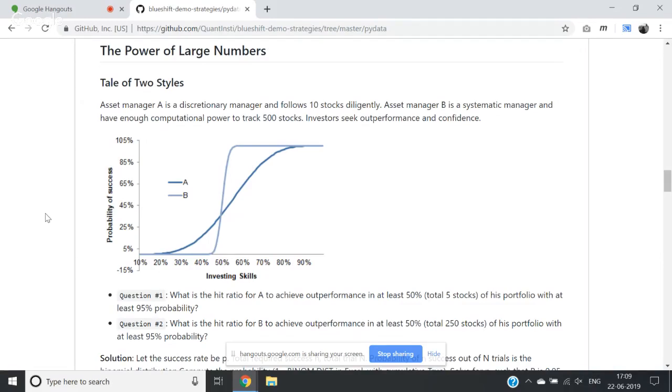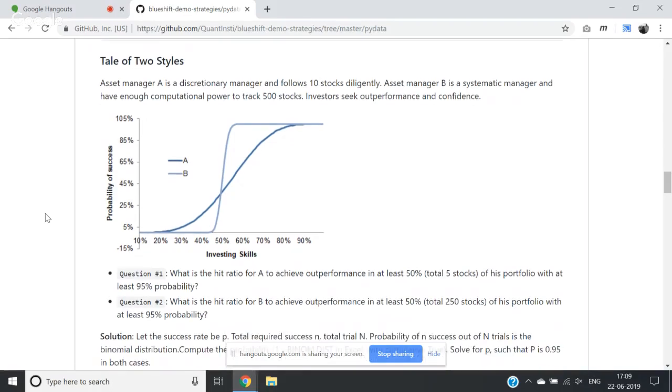One of the biggest reasons that we should talk about quantitative strategies is the amount of time we require to analyze a given number of stocks. Why is it important? Let's take an example. We have two asset managers, if you can see here, the question. One is a discretionary manager who follows 10 stocks diligently, right? And then another is a systematic manager who follows 500 stocks. Why can the systematic manager follow 500? Because he's using a computer to follow all of them, right? So it is done automatically.